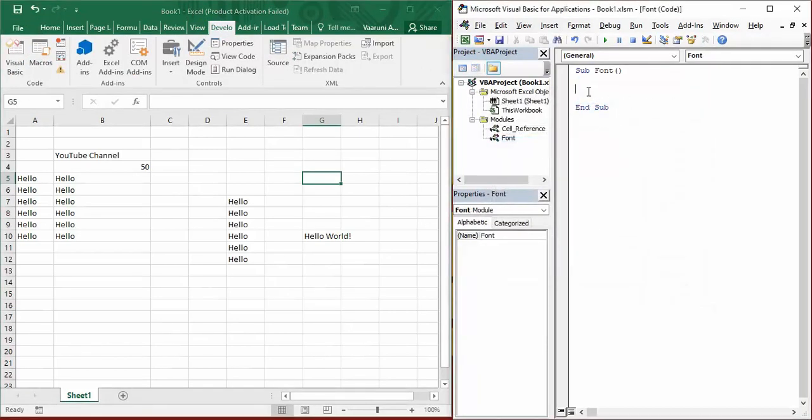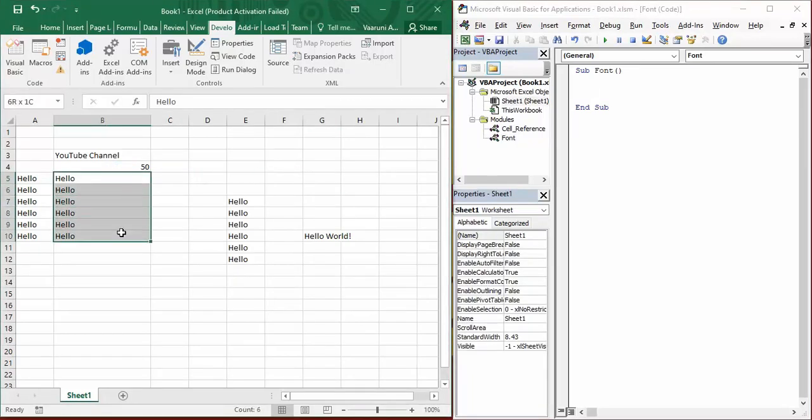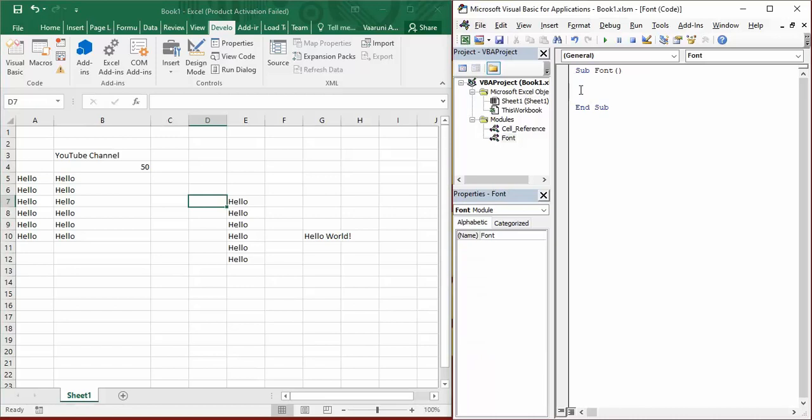Now in this font macro, we are going to provide the fonts. For that, we must have some sample data. So we have B5 till B10, this Hello, and we want to change the font of this Hello. First we are going to refer to it, and first of all we are going to change the type of this font. That means we are going to change the name of this font.